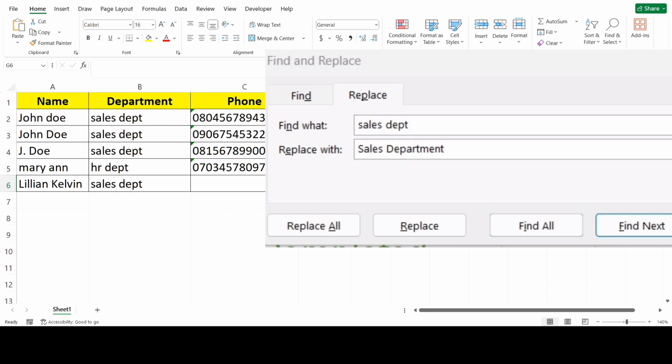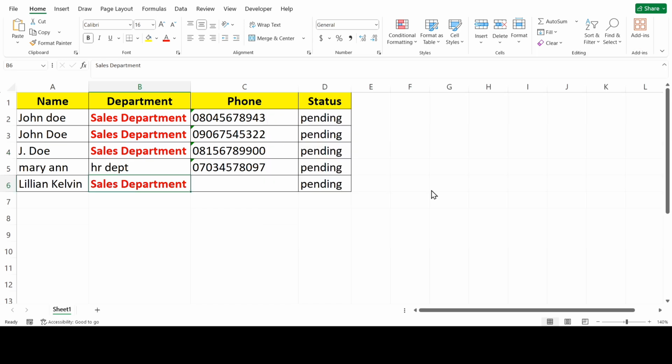What I will now do is first of all find it. Find, then replace it. It will now replace it. Then I come here, I say find, replace it, and it is replacing it one after the other. That is for all the ones that say department. It has replaced it now. As you can see, it's now showing as sales department, no longer the one that was spelled in small letter. That is how you do it. Then let's go to the next one.